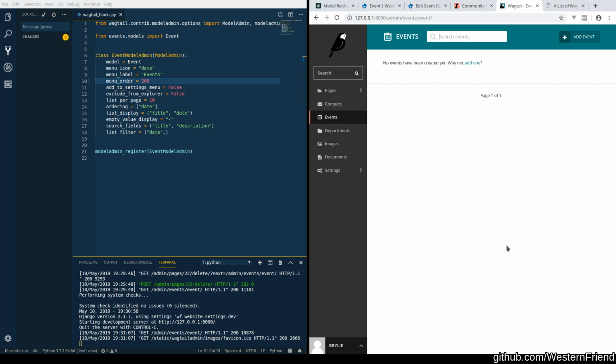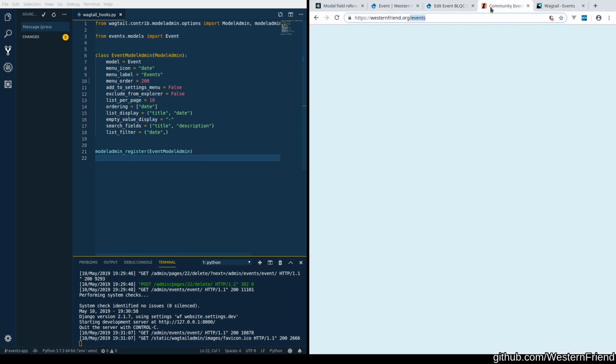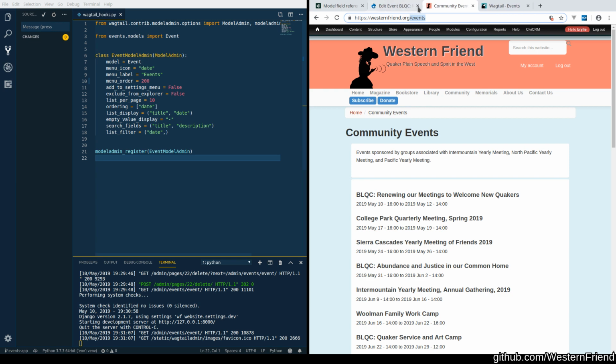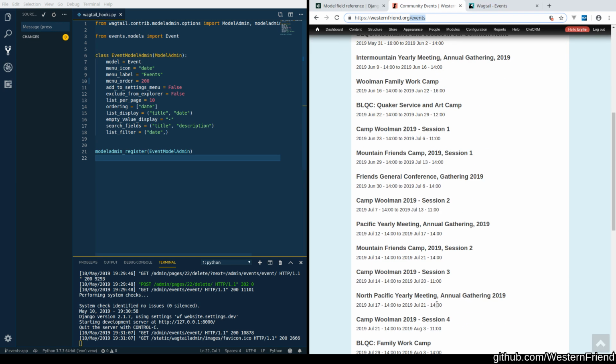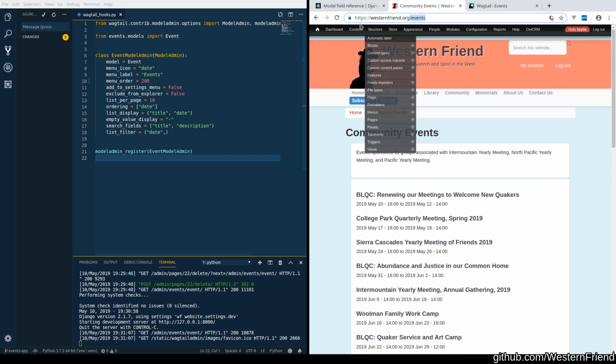A little bit better. Alright, so to build a basic listing page in this vein, I think we're done with the content modeling part, so let's just get to the layout, templating part.